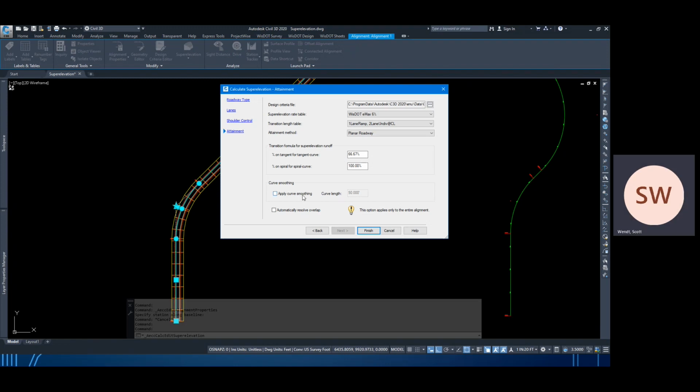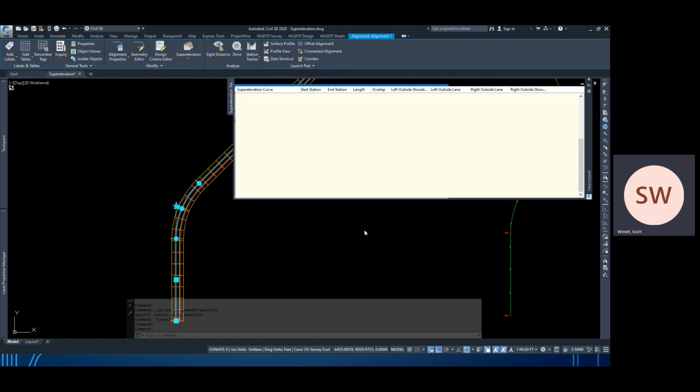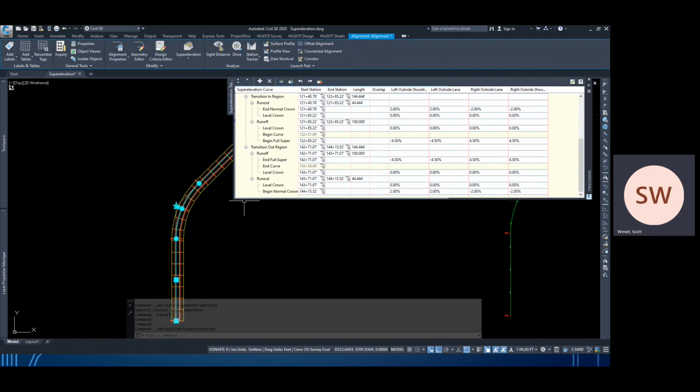Curve smoothing, if this is selected and given a length, at our transition locations, instead of an abrupt change, it'll add a vertical curve to our slope profile. And then lastly, if we have areas that we know we're going to have overlapping stations of superelevation, if we select this value, it will remove any stations that are overlapping and then connect between what's remaining. So for now, we're going to click finish and check our values of superelevation that we see.